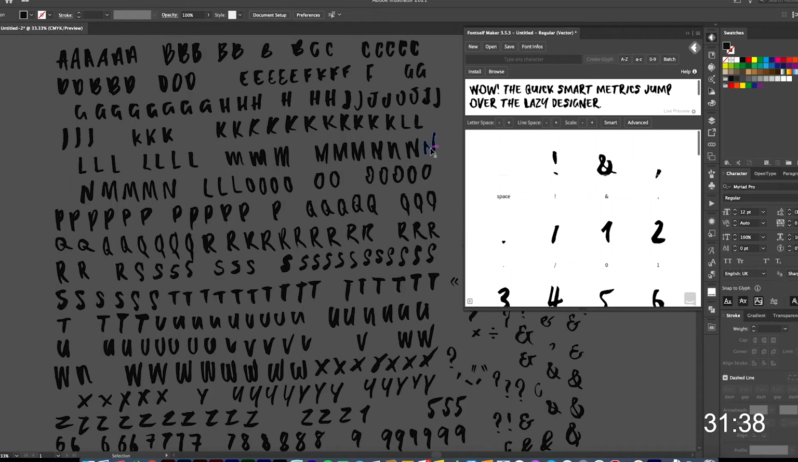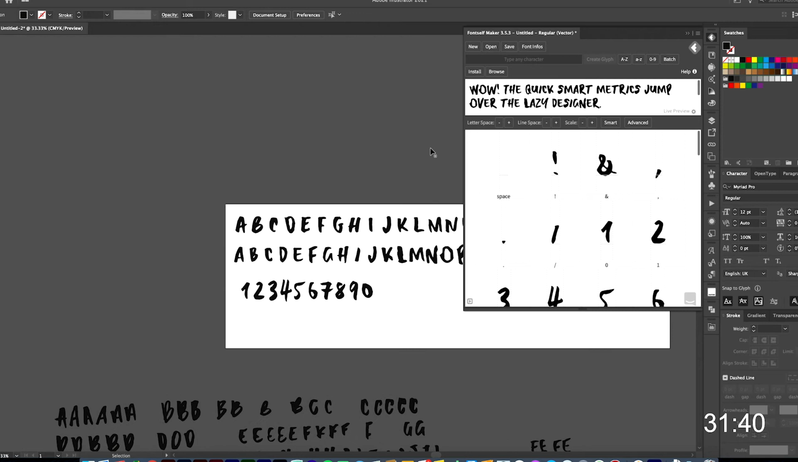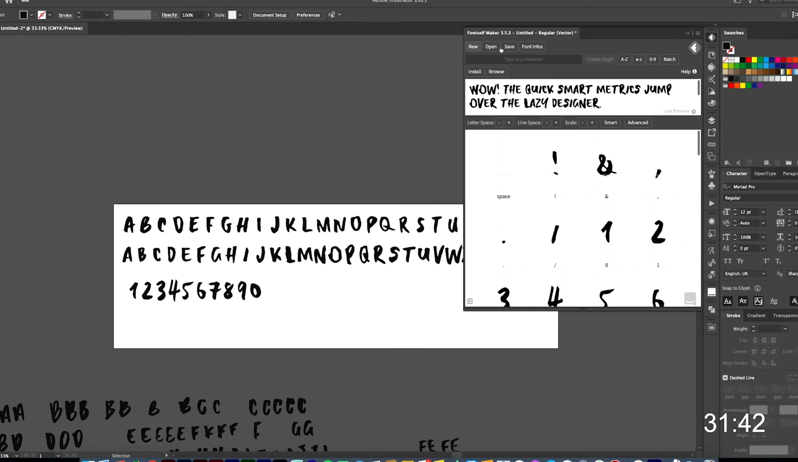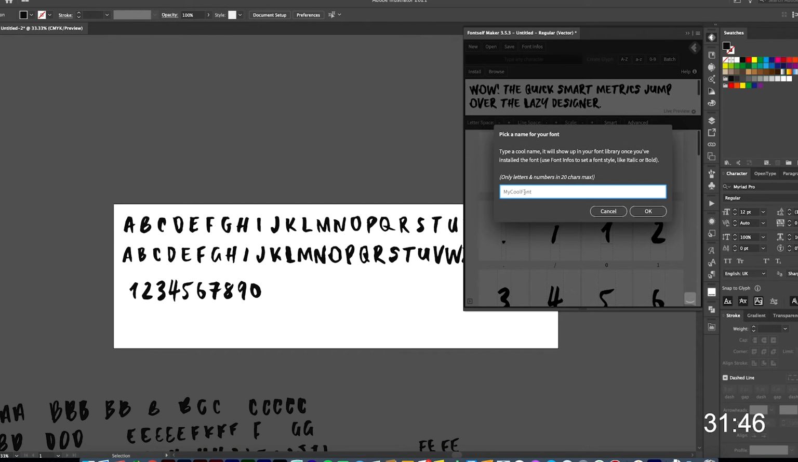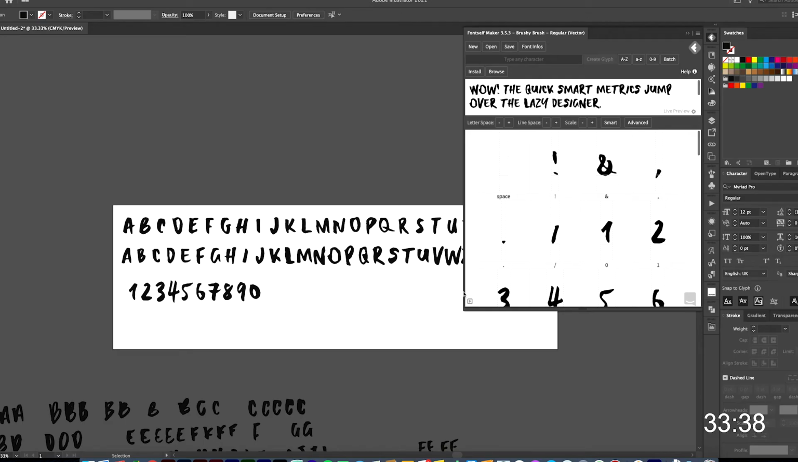So now what we can do, once we've sorted that out, is we can either save it or install it. So what do we call it? Brushy Brush. Why not? Okay, so now we've got this all installed. It's just time to test.